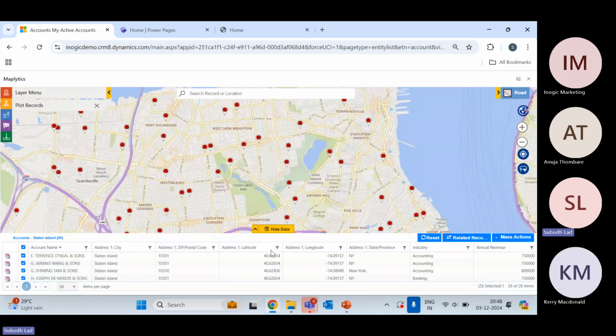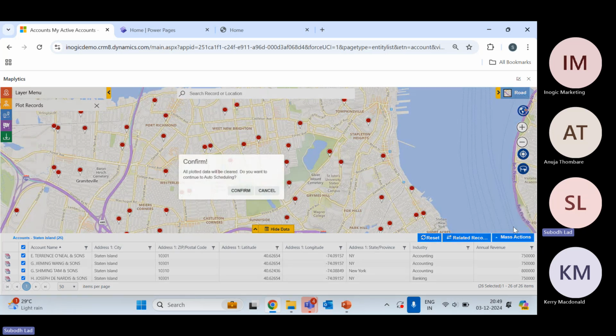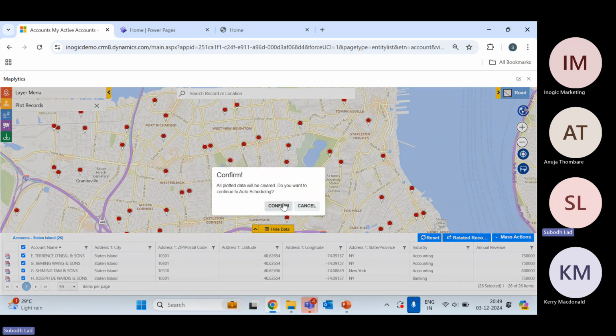Okay, and as you can see, this gives me a data set as well. So there are in total 26 accounts and we have this mass actions button here. What this does is you can simply add them to your route. You can save this data. If you want, you can also manage the territory. You can send an email to this particular set of accounts, 26 accounts. You can export this to Excel, create any activities, but we are concerned with the auto scheduling part. So we'll just go ahead and click on auto scheduling.